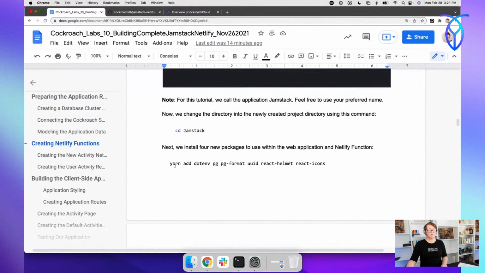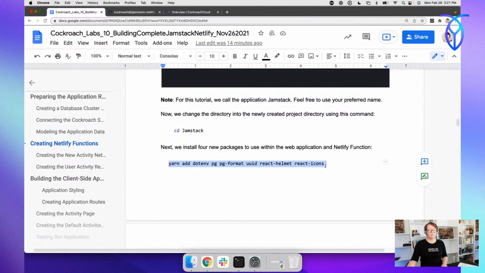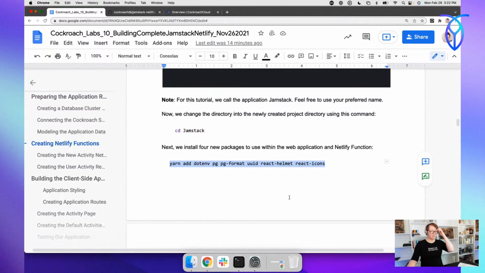And then we're installing these packages using Yarn: dotenv, pg-format, uuid, and React Helmet. I just said four because it said four. I did not mean four. I meant one, two, three, four, five, six. Six new packages.